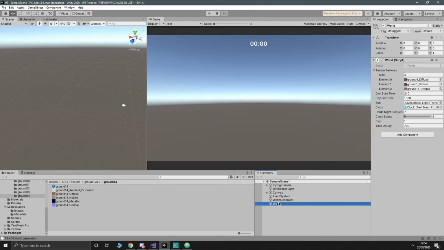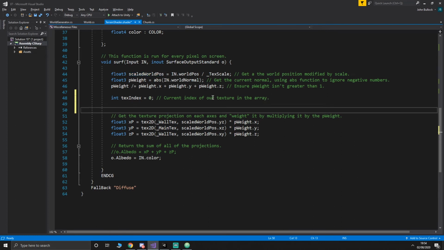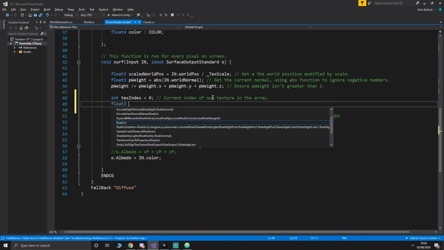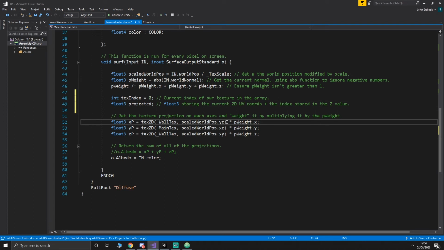So if we were looking at this one here, we would be looking at 0, so we'd need to give it these 2 values here and then 0. Now obviously we can't modify scale world position because we need all of those values. So what we're going to do here is create a new float 3, which is going to be called projected. It's not going to be set to anything yet. And what we're going to do with that is use it and modify it each time to have the correct values inside it.